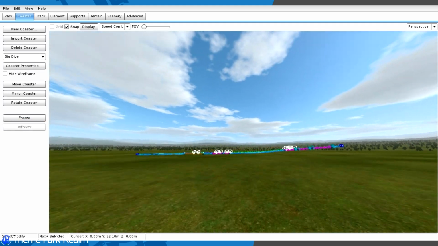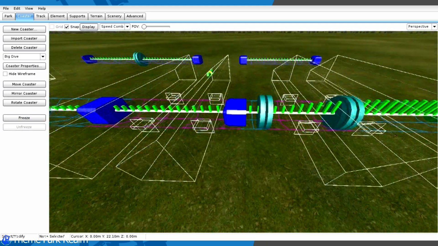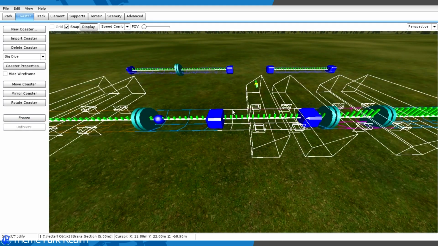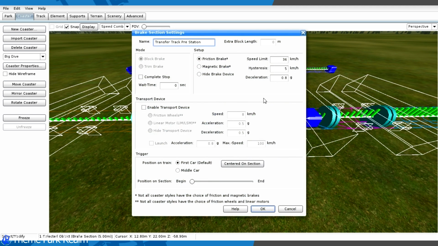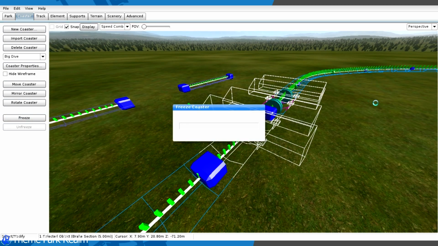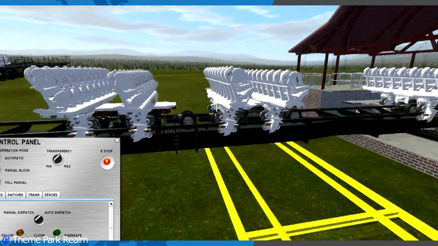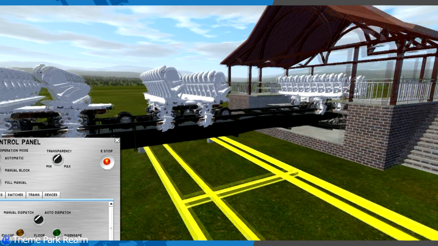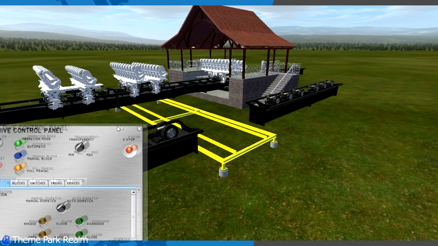So let's just come out of here, unfreeze that. So yeah, you have to sort of work with these things as you go along. The reason it's not working is because I haven't put a transport device on the transfer track. So now if I freeze that back again, we're just going to have to give it a minute. Okay, we're back. So I've fixed this now, it's got friction wheels on it, so it should now work.